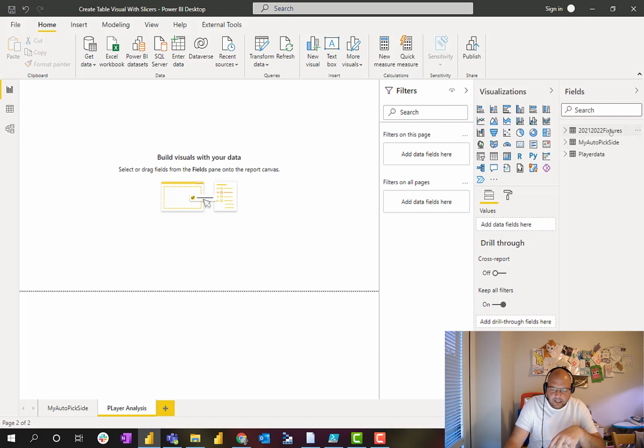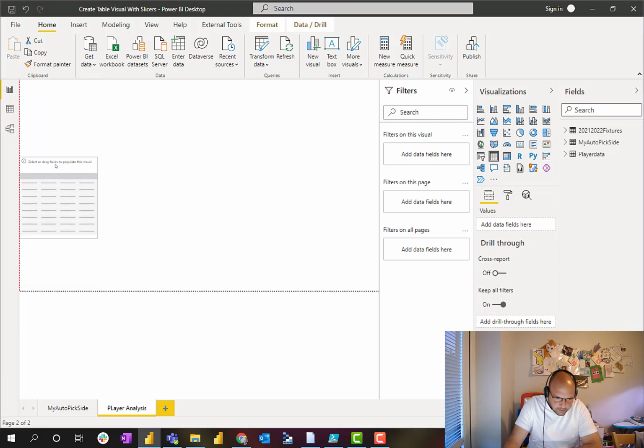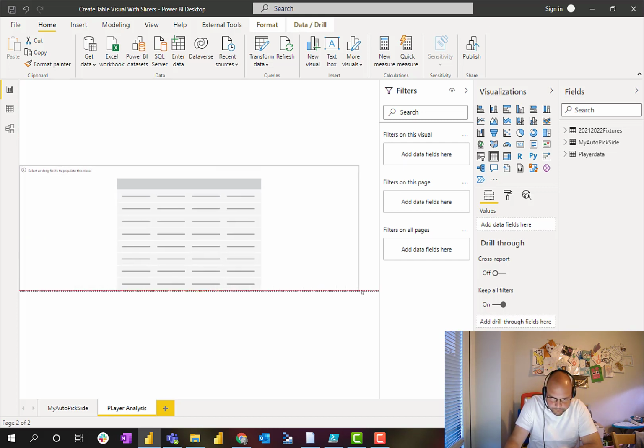Now as you can see from the fields section here, my tables have been loaded in. I've got fixtures, my auto pick side, and my player data. Now to add a table visual to this report, from the visualizations pane I'm going to click on the table visualization, and that adds the table to my report. Before I do anything else, I'm going to drag this down a little bit to about halfway, and then resize it to fill the bottom half of my report page.